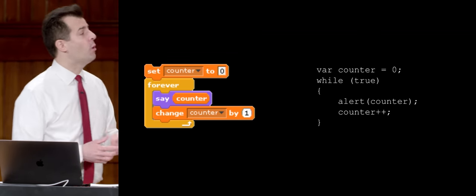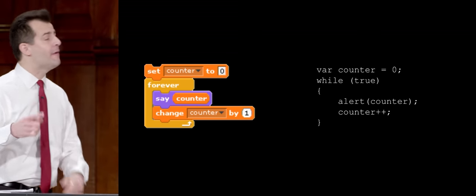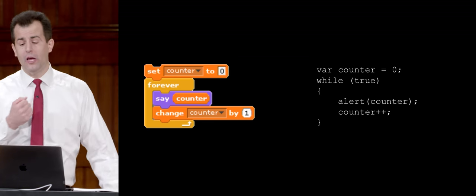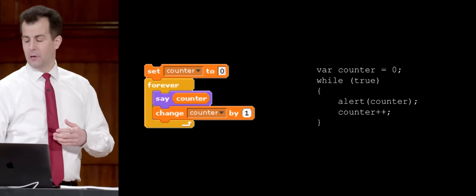Meanwhile, if in Scratch you wanted to assign a variable like counter, initially the value 0, and then forever just print it and then increment it by 1, in JavaScript you could do the same with a bit new syntax combining some of these same ideas.